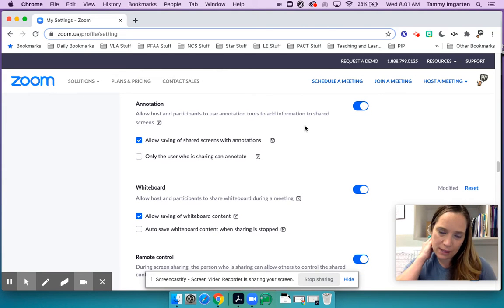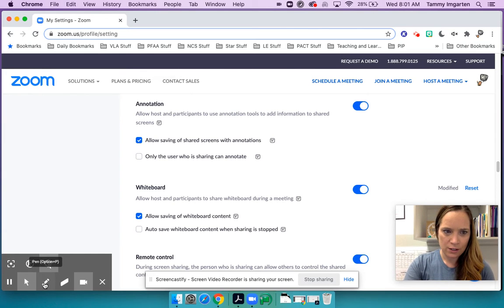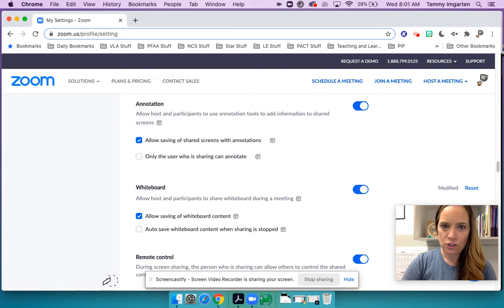Annotation is basically writing on things. You'll get a little toolbar like this one here where you can annotate over top of things. And so that is something that you can do within Zoom on any website or application that you have open. And it's saying, would you like annotation on? Oops, I have an eraser here. I just clicked escape to get out of it.